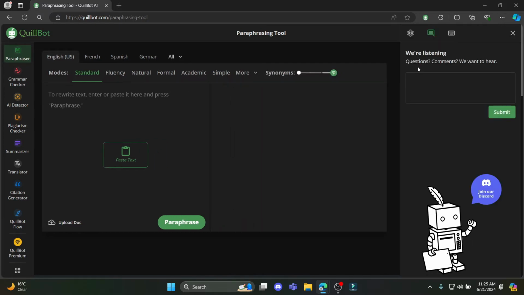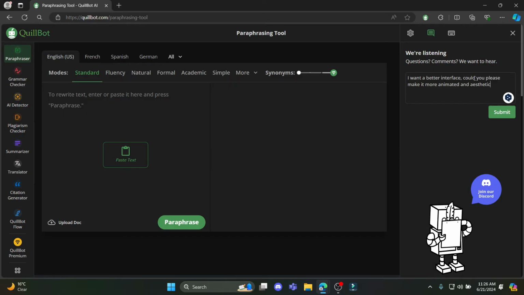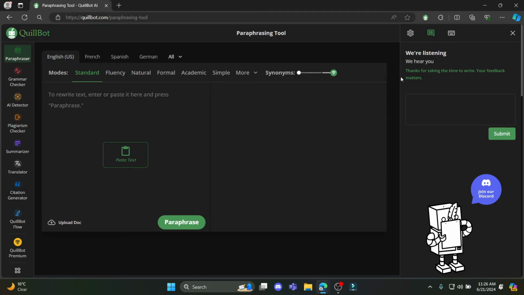As soon as you tap on it, you can see some of the questions, comments, they are there to hear. So you can write something, and after you write something like this, go ahead and click submit. You can see that it says, thanks for taking the time to write, your feedback matters. So you have submitted a feedback to QuillBot.